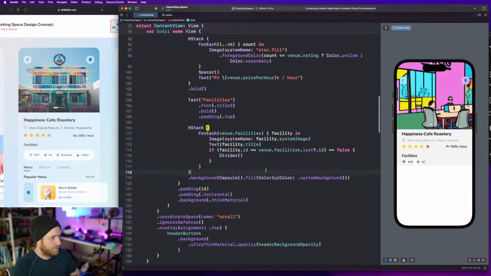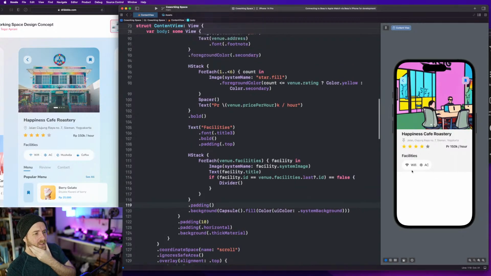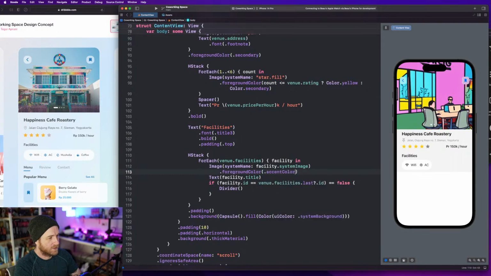Okay, so the next step is to add some padding. There we go. We got extra spacing here, which is not what we want. That's better, and I think this is okay. Centering it would probably be better, but in this case we can get away with this. Let's change the foreground color of these to the accent color, so we make those nice and blue.